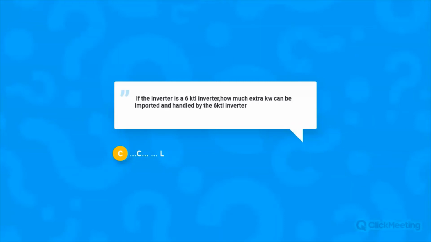Now we're viewing the questions. If the inverter is a 6 KTL inverter, how much extra power or kilowatt can be handled by it? The 6 KTL inverter can provide you with 6.6 kilowatt maximum power output. And as I mentioned, it can be capped based on the design requirement and the project settings. Moving to the next question.